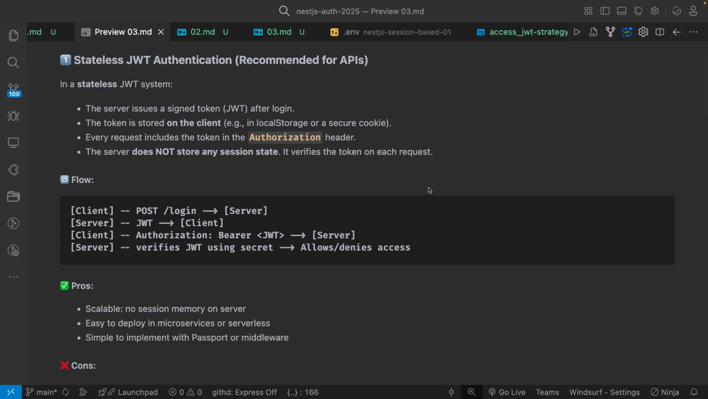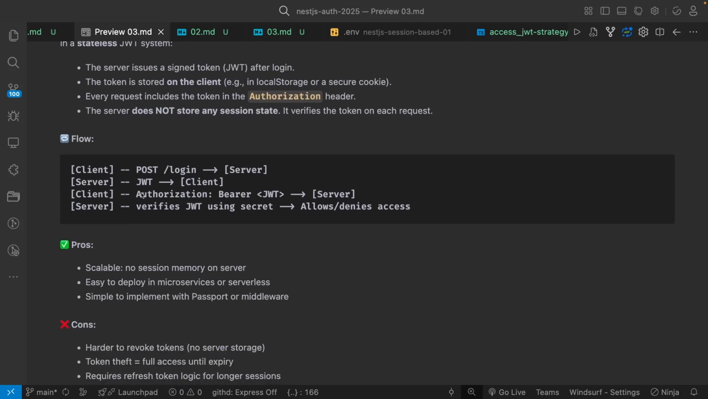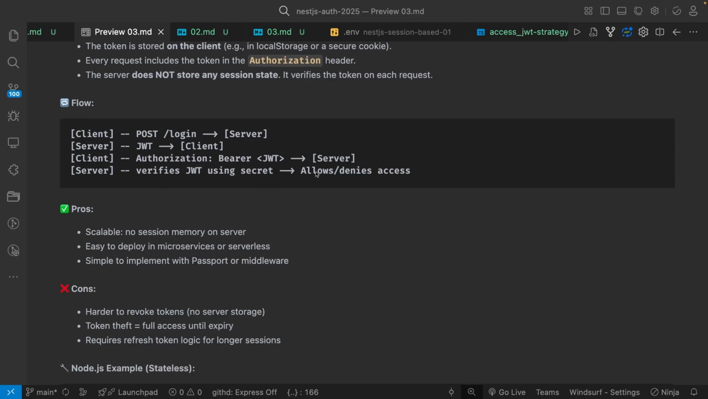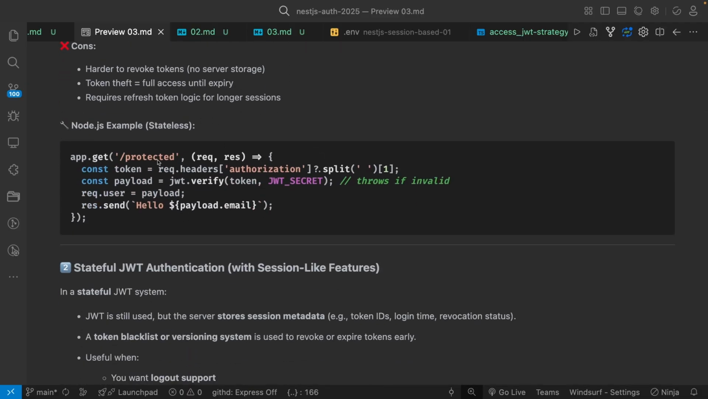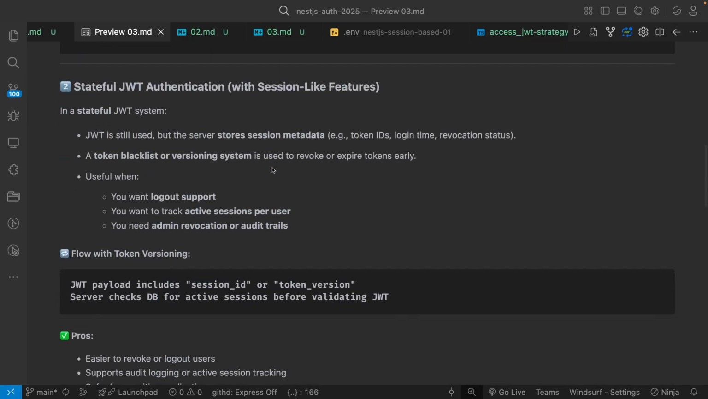Stateless: you do the login, you get a JWT token in the headers or in the cookies. You send the token in the authorization header to the server. The server will validate the JWT token and allow you access or deny. That is stateless. This is how stateless authentication works for the protected APIs. You access the authorization header, verify the token, everything is good, and it allows you to access the API.